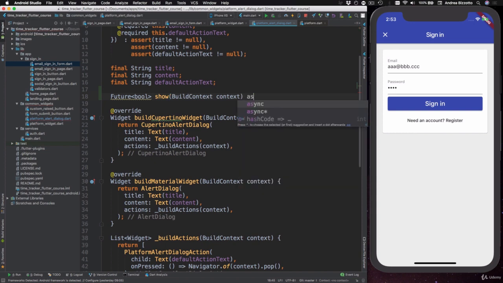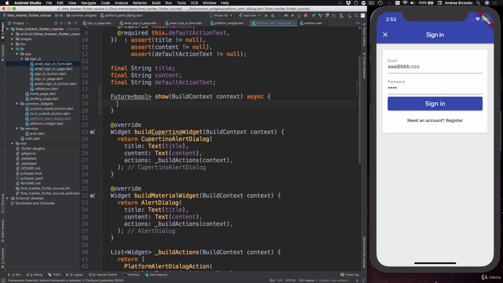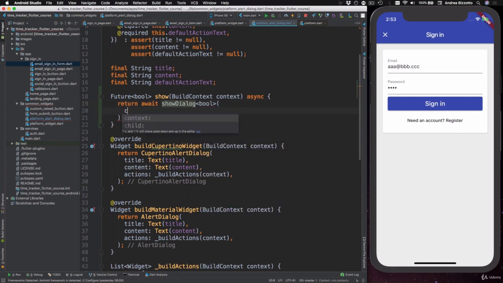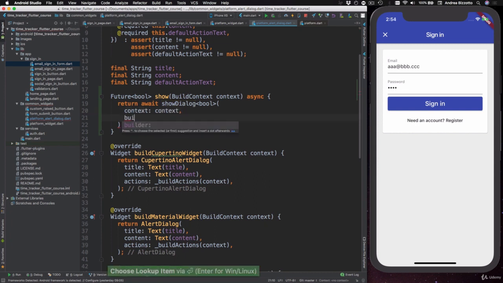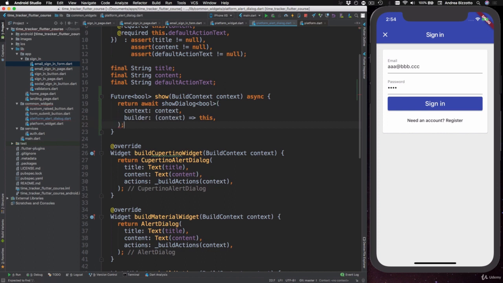This is going to be an async method, and inside the implementation I can write return await and then show dialog with bool within angular brackets, and then as the parameters I can pass a context, which is the context, and then a builder. And we have seen that this is a closure that has a context and needs to return a widget. Now, as the widget, I'm going to return this, and I will also explain this in a second. And here I can just return with a semicolon.